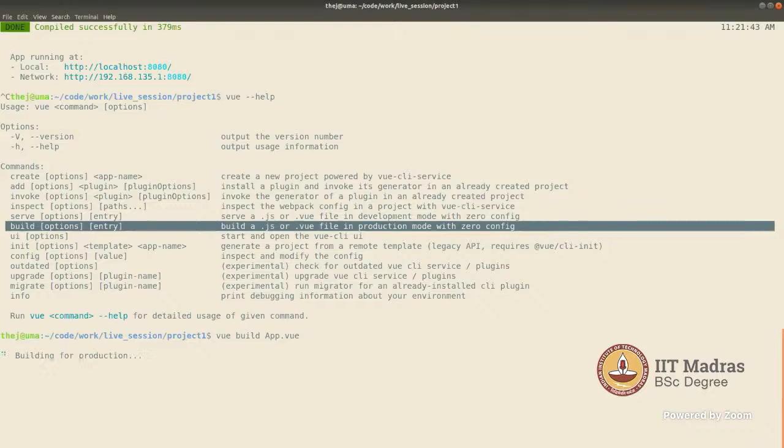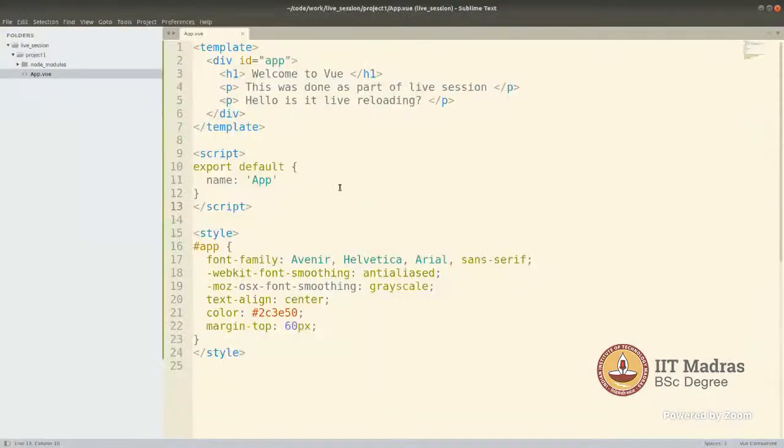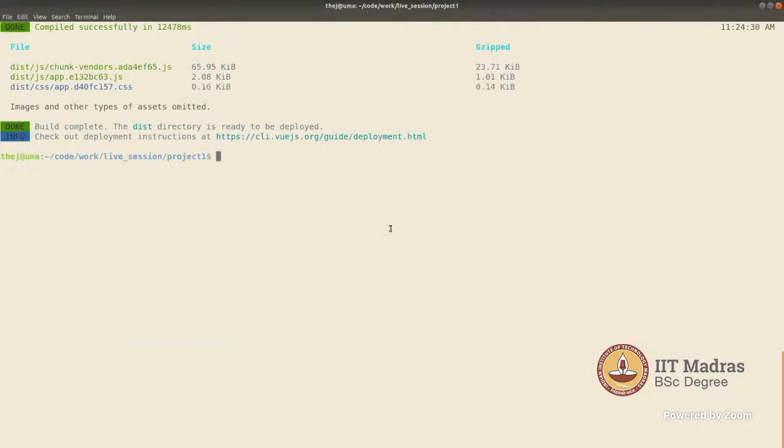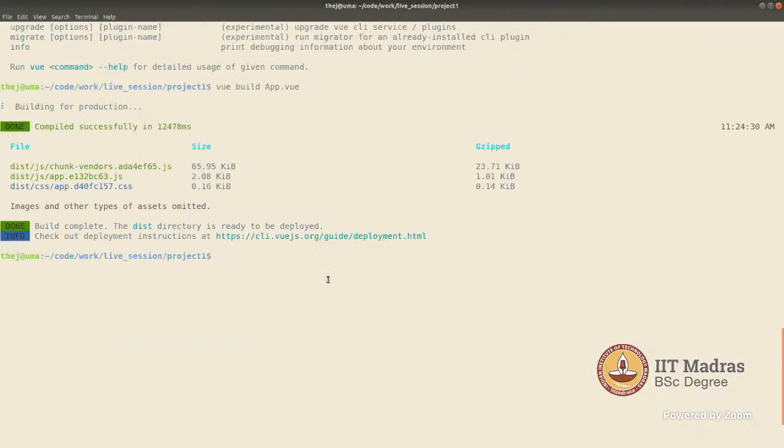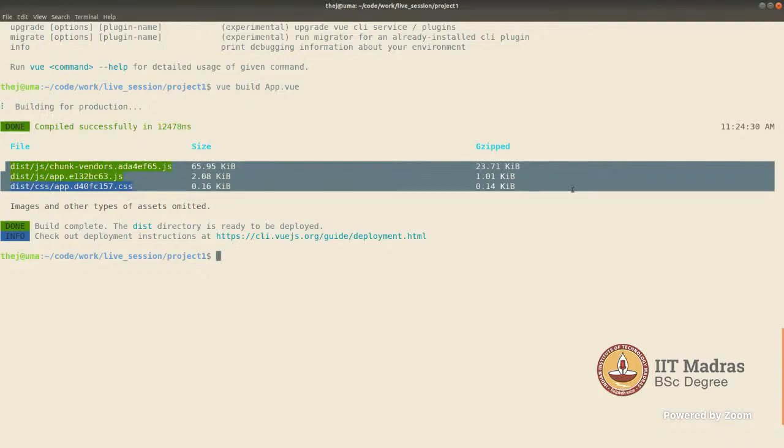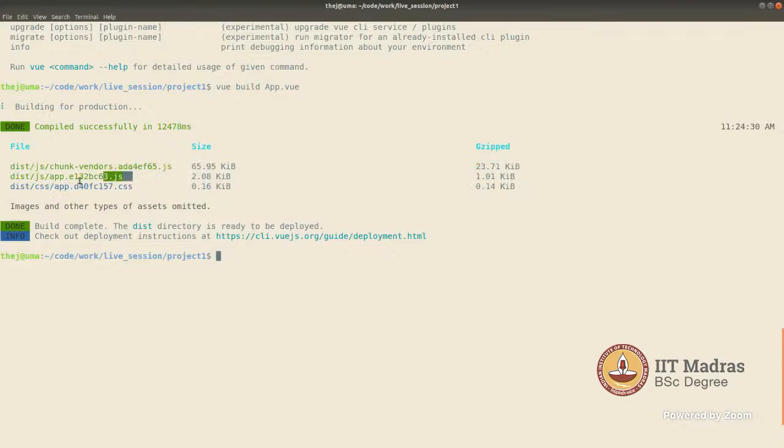Okay, it's saying it's building for production. It might take a couple of seconds because, again, this goes through all of it, looks for the most efficient way to do it, and then has to build it and produce the HTML. So it's built it now. It took probably a minute and a quarter. It created 3 files, like it said, vendor, app JS and app CSS. And then the build is complete. Everything is in the dist.